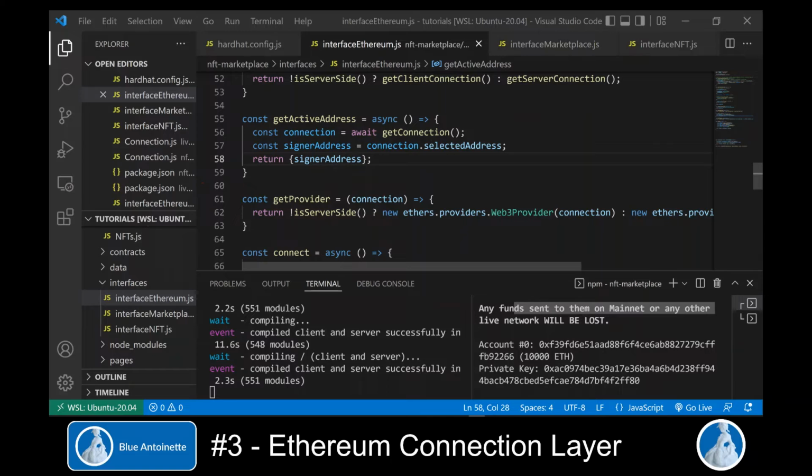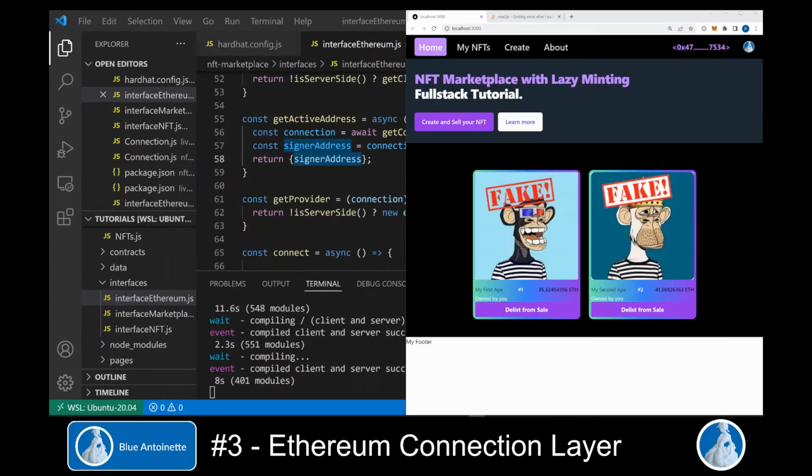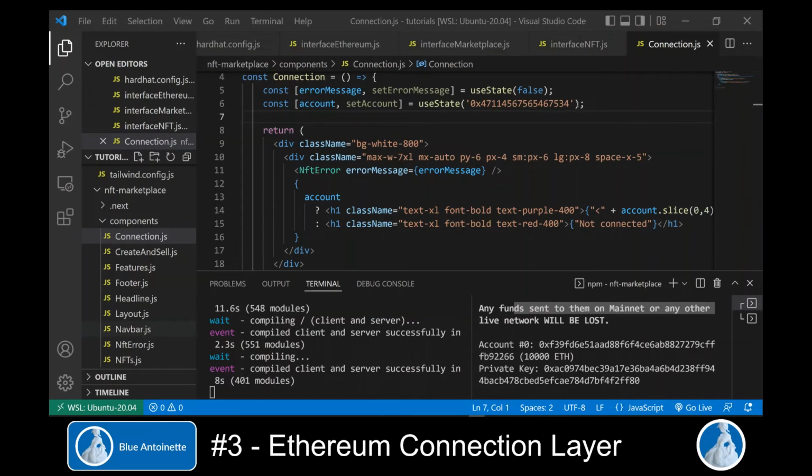We also write the function getActiveAddress, which returns the signer address from the active connection. In the previous video where we created the frontend, we just displayed a dummy address here. So now we can go back to the connection component that we created in the last video. And here we delete this dummy address.